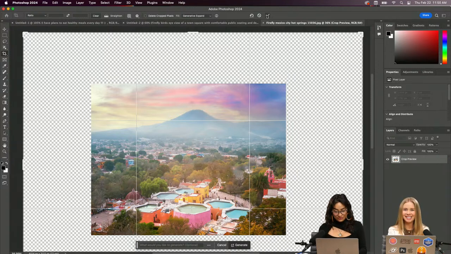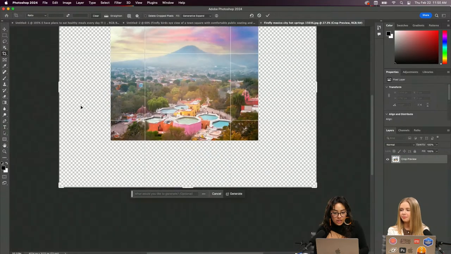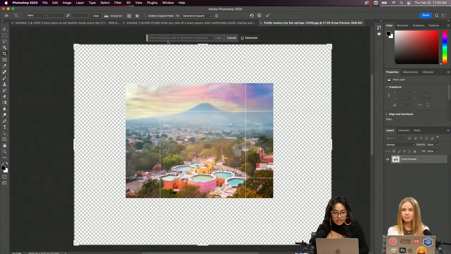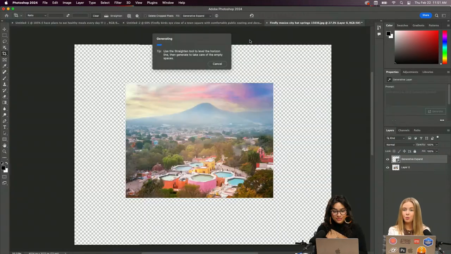What I did is click into this crop tool here, and I just expanded the canvas of what is here on the page. As you can see, there is this toolbar here. It says, what would you like to generate? Optional. I do want to just see what happens when we click generate as is, to see how intelligent this AI is. I love to do that. Fill the space, no prompt work. You can just see what it comes up with.